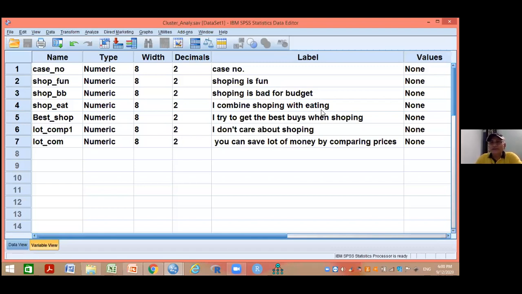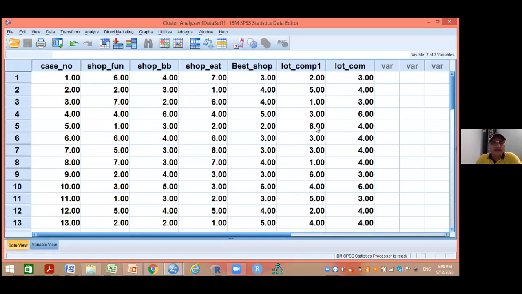Again, this response has been taken. Sometimes people go to the mall and say, "We will take dinner there only with the family." They take such types of decisions. I try to get the best buys when shopping, right? I don't care about shopping. You can save a lot of money by comparing prices. So all these responses have been captured in this data file. A 7-point scale has been used. So our problem is to make clusters out of this data. Okay. So let me make clusters out of this data. You can note down the steps, and I have given you a cluster exercise. Please try to do that exercise.